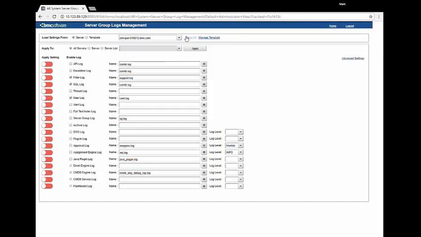It's also worth pointing out that the Java plugin logging works a little differently. Because a system can have multiple Java plugin servers, the plugin port number is appended to the log file name. So for each Java plugin server on the system, you would have a Java plugin underscore port number.log.